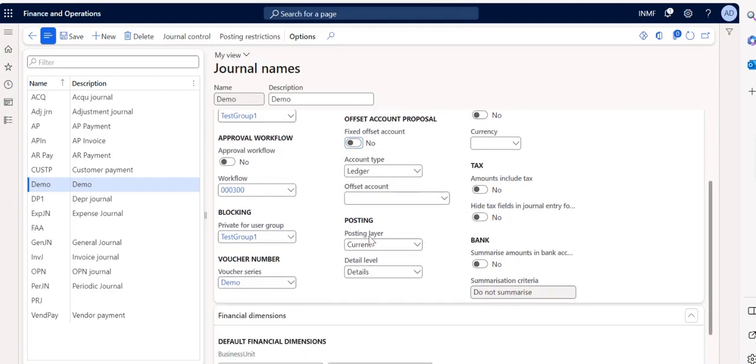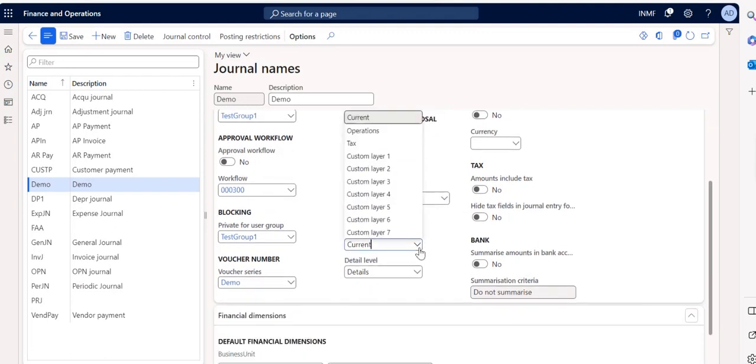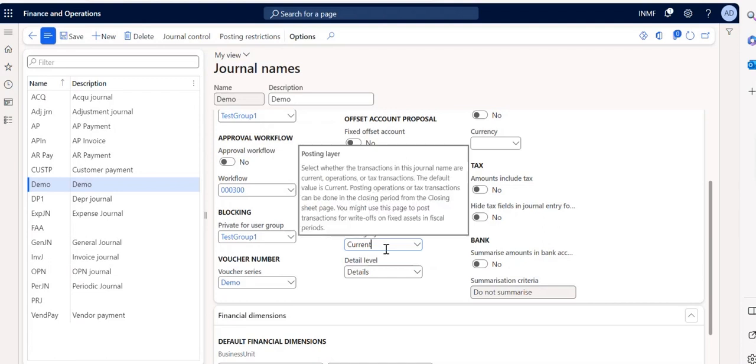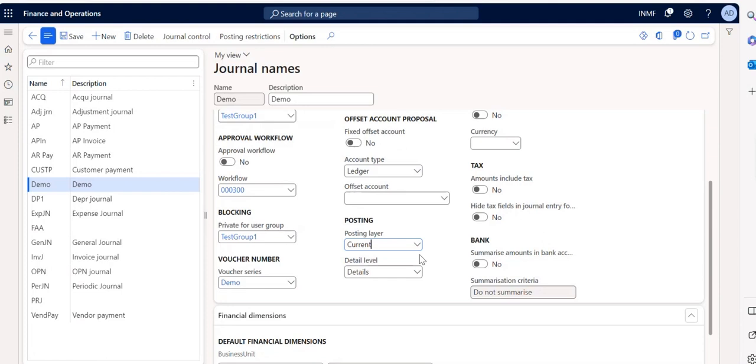And this is the posting setup. As we know, for posting we have the current layer, tax layer, operations layer and multiple other layers. So this is used basically if, suppose, I want to run the depreciation journal, I can use the current book, or for income tax purposes we want to run the depreciation. Many businesses want to run the depreciation, so they can use the tax layer, so that for separate reporting they can see the tax layer. Otherwise, for the accounting transactions, we generally use the current layer.